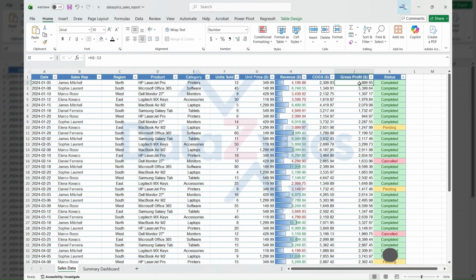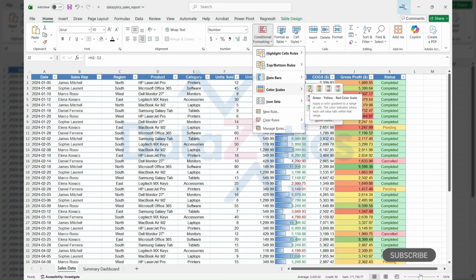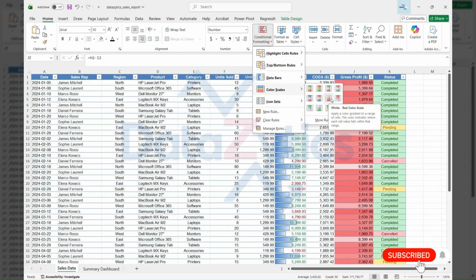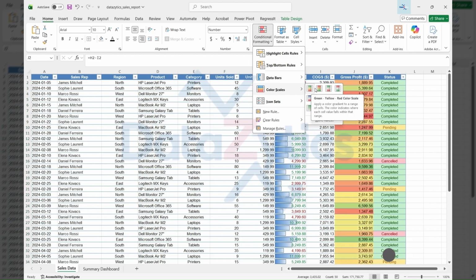I'll start by selecting the column data, then go to conditional formatting and choose color scales. Here, you will see several color scale options you can use to visualize your data. The choice really depends on what you want to highlight in your data set. For this example, I'll select the green color scale.